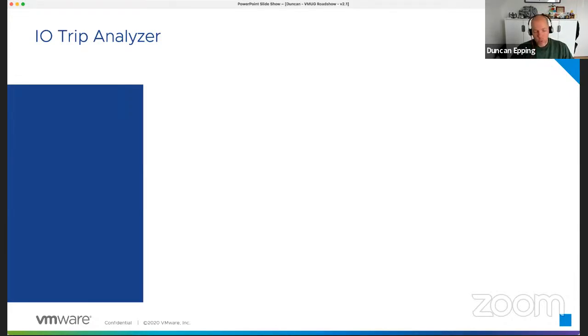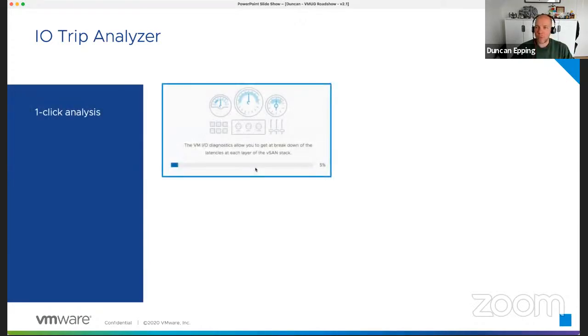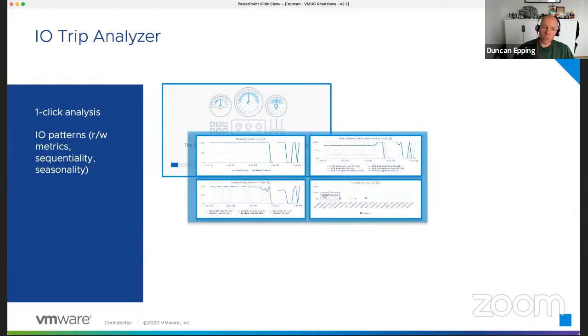And that is something that we refer to internally at this point in time as the IO trip analyzer. As you can imagine, with the IO trip analyzer, we would have the same one-click analytic capability that we've just seen. We will still be able to provide you all of the different information around the IO patterns, what the read-write ratio is, et cetera.